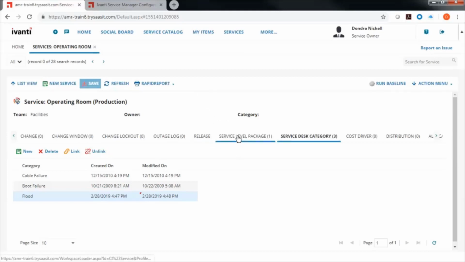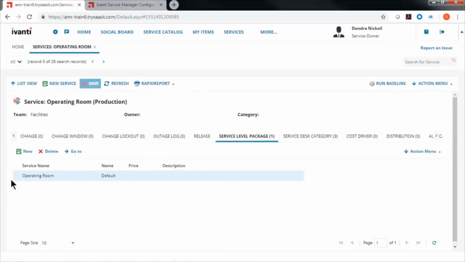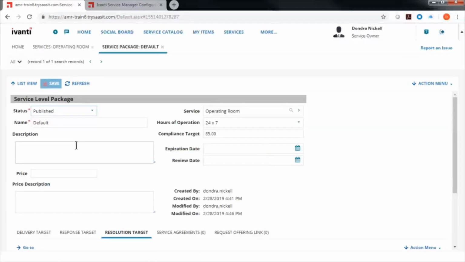Then what we did was we created our service level package. We just went with the default and then customized it. But I could have this one and a gold and a silver, whatever you want to set. And you don't have to call them gold, silver, and bronze. Call them whatever you want. All right, so with this here, I wanted to see more information about that. So with this highlighted, I went to Go To, and it opened up the service package for default. You see the default right here.